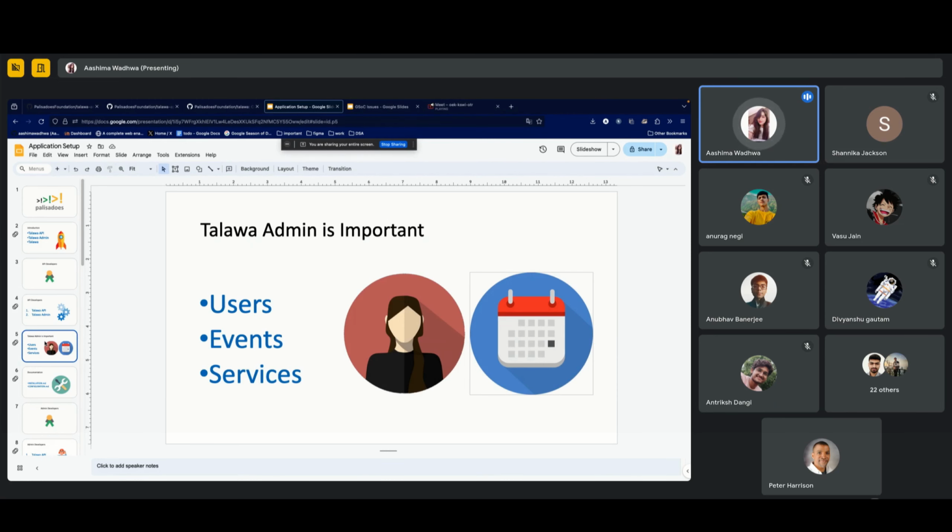If we talk about the Talava admin, there are certain features that are really important. The admin repository uses the APIs that usually revolve around users, events, and other services that we keep on adding in the Talava admin. For example, that can be plugin management and other stuff.